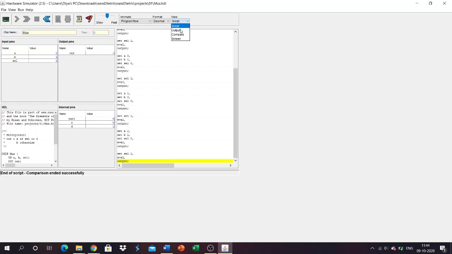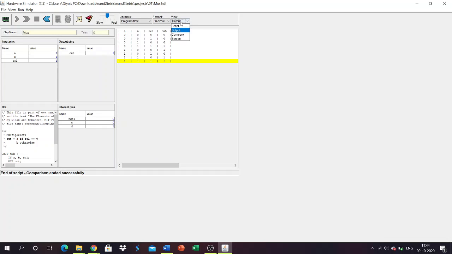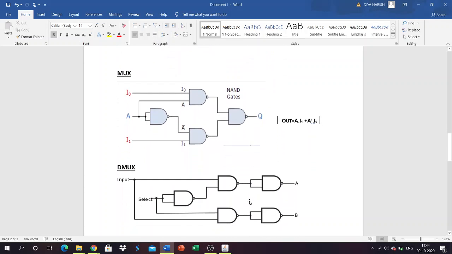Completed successfully. This is my output. Comparing with the truth table, both are correct. So I can proceed to the next. Next one is the demux.